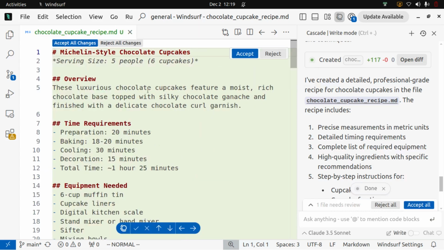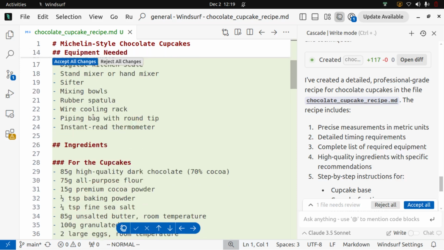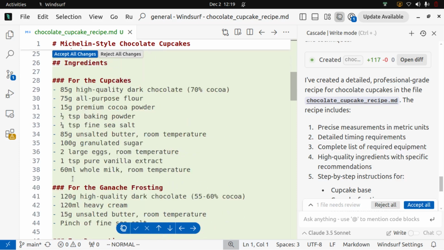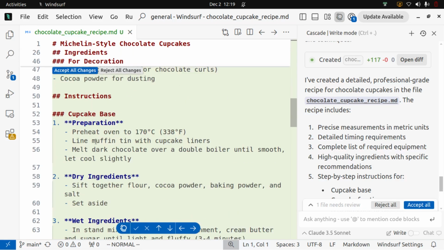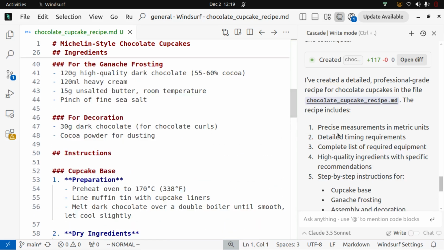Let me close this for a moment. It has also updated the time required, the equipment required, the ingredients along with the quantity that is required, and following that, there are instructions also. So it has given me very detailed information, and it has written it to a file.